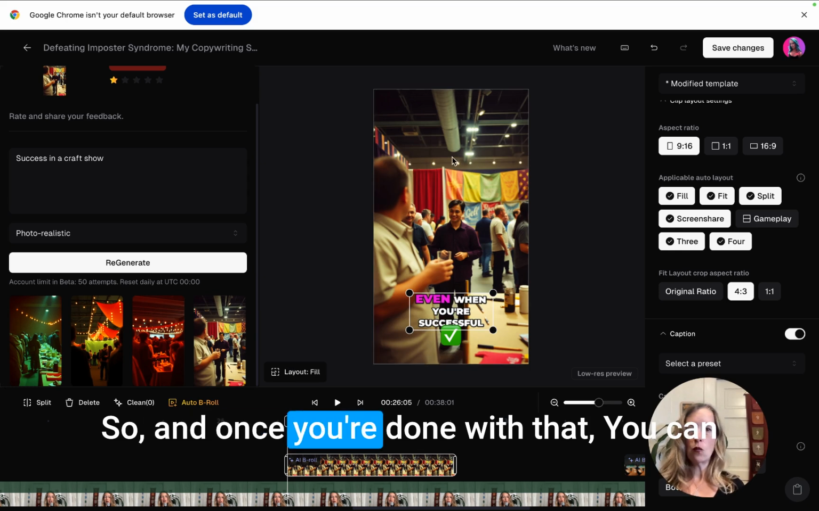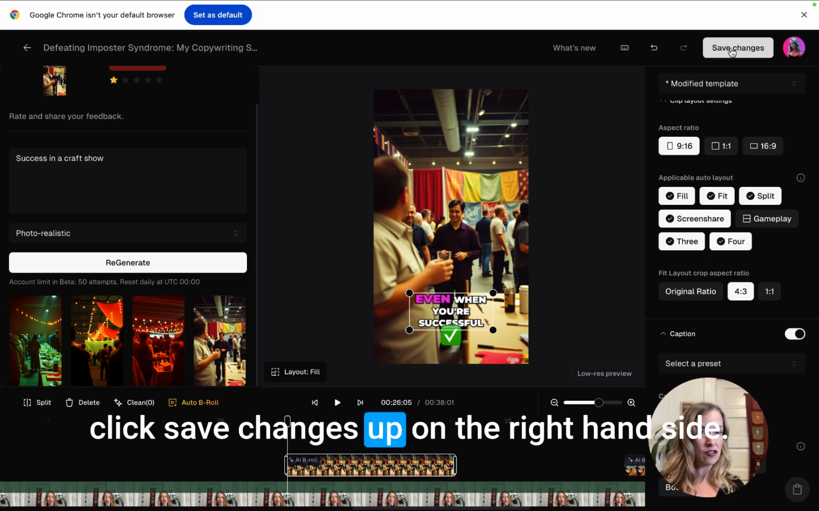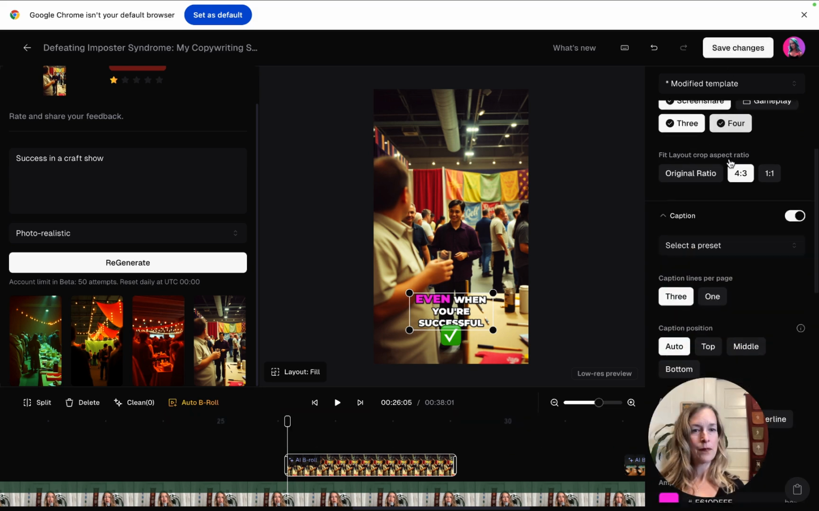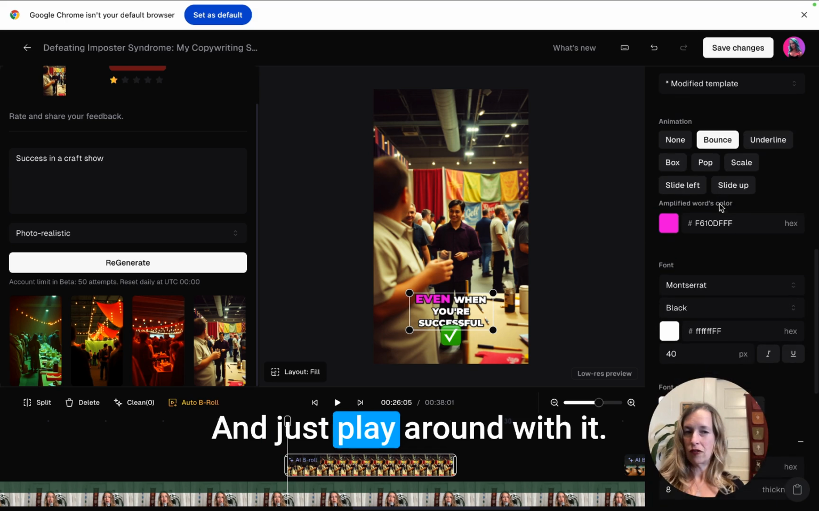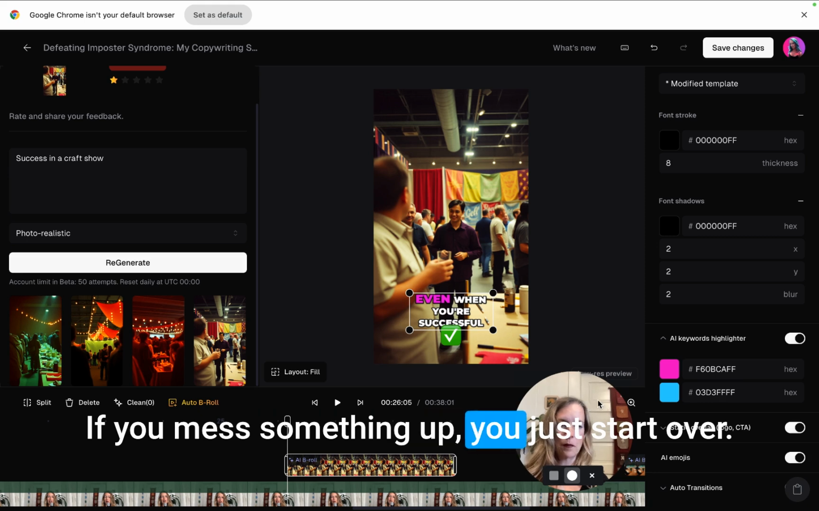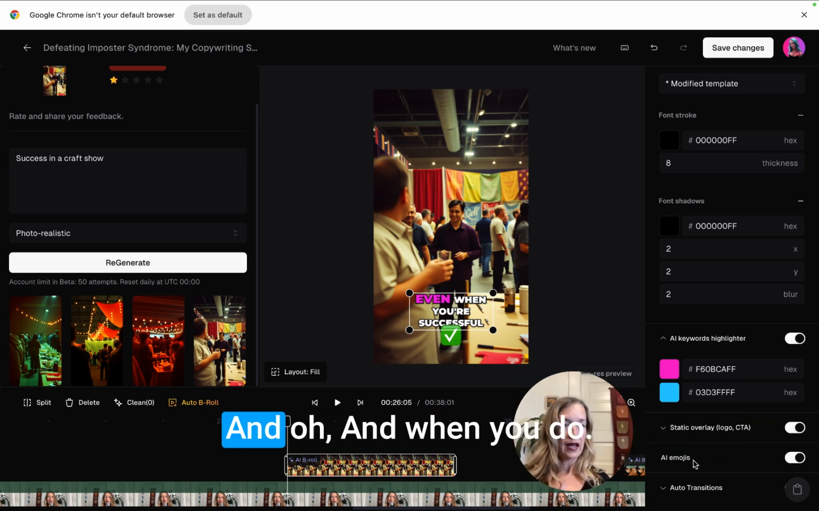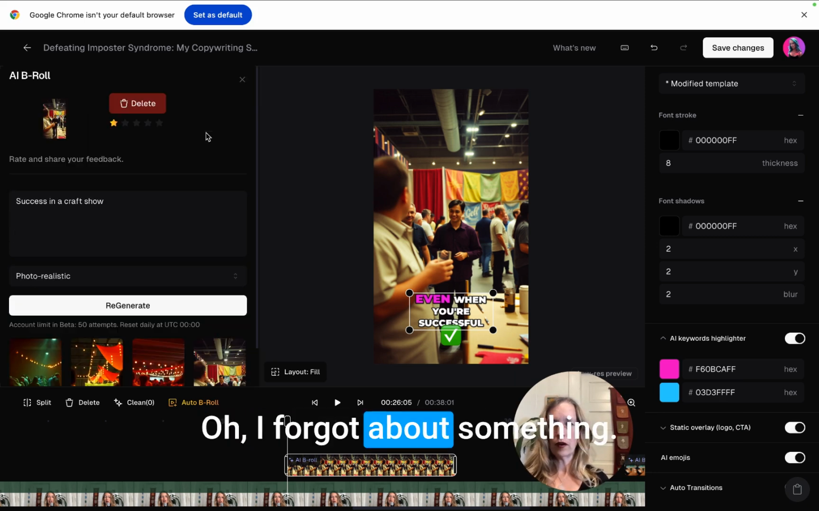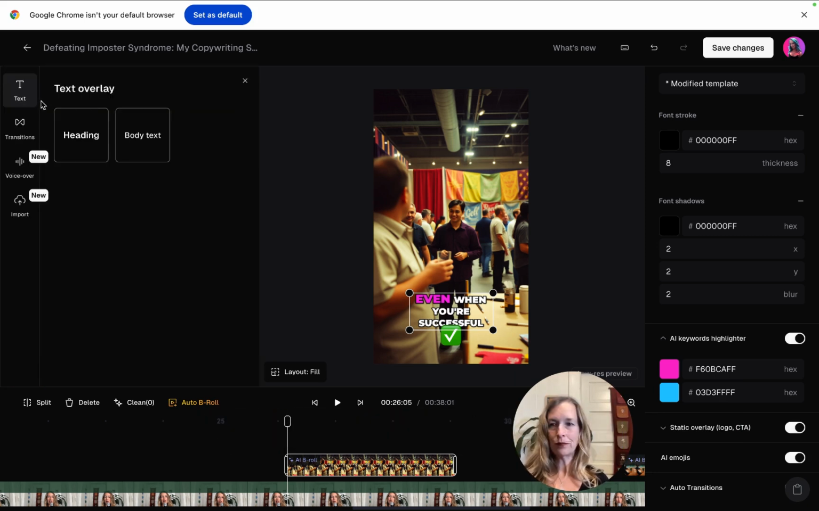Once you're done with that, you can click Save Changes up on the right-hand side and just play around with it. It's not like you're going to break the software. If you mess something up, you just start over. And when you do, I forgot about something. I'm going to X out of this.